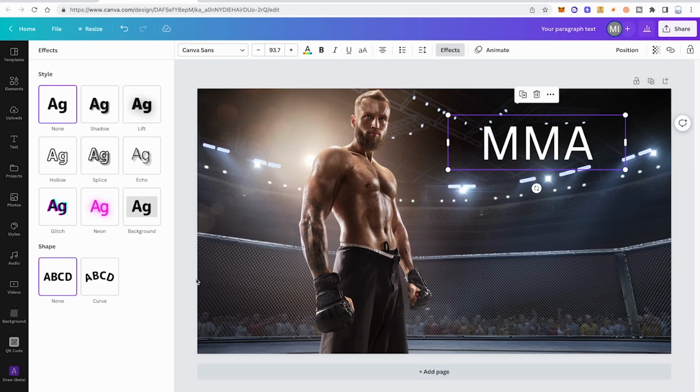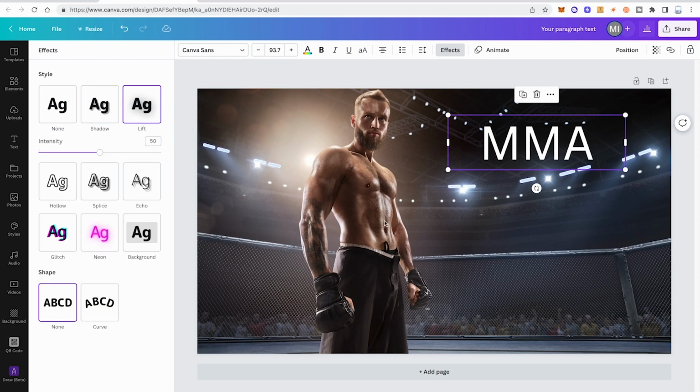Depending on your design and your backgrounds, some of these will work better than others. So it's always a good idea to experiment with all these options and features here. The ones that I personally find most useful are the drop shadow effect and the lift effect. The lift effect just adds some sort of very subtle shadow behind your text, and this also helps to make the text pop a little bit more.